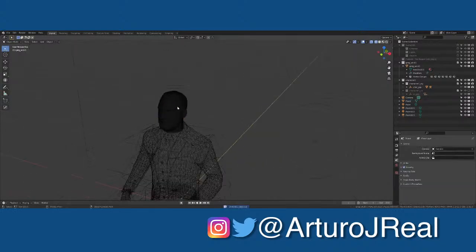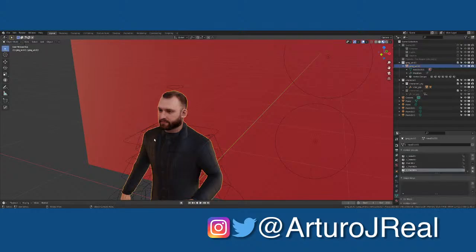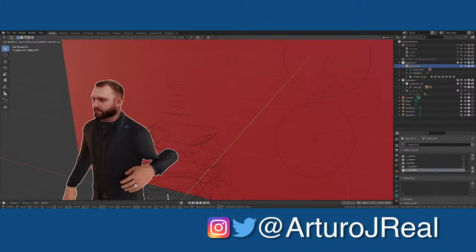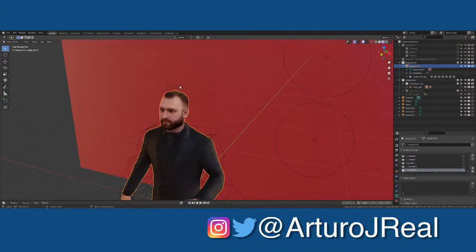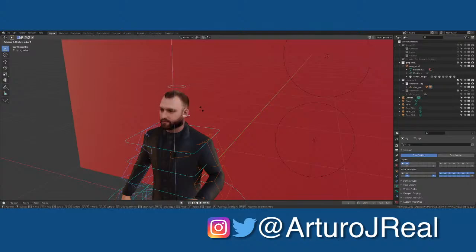But what happens if the head I delete is not the head that we want? So now if I select Greg and go into pose mode, okay, I think that was the right head. Pose mode. And now we turn the head. There we go.